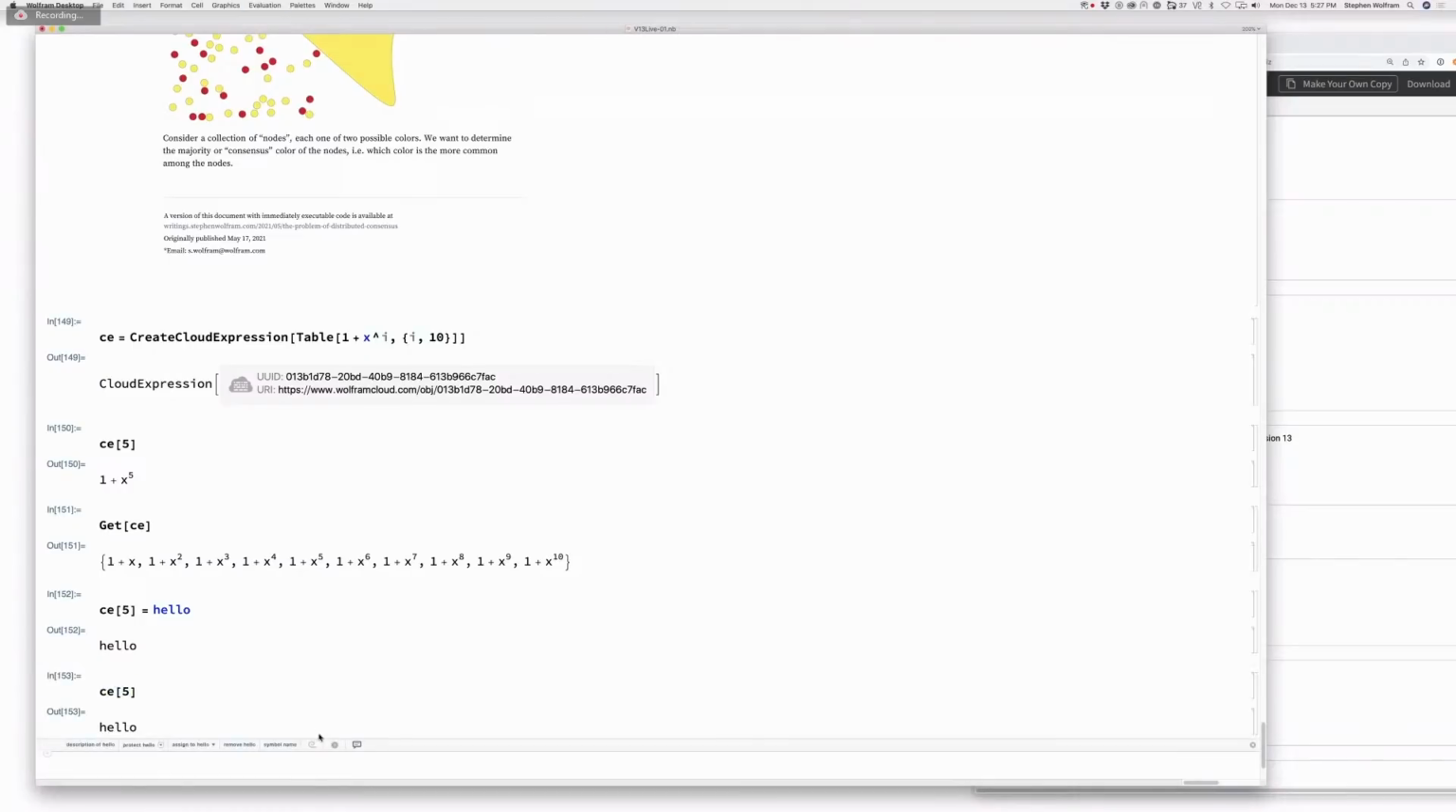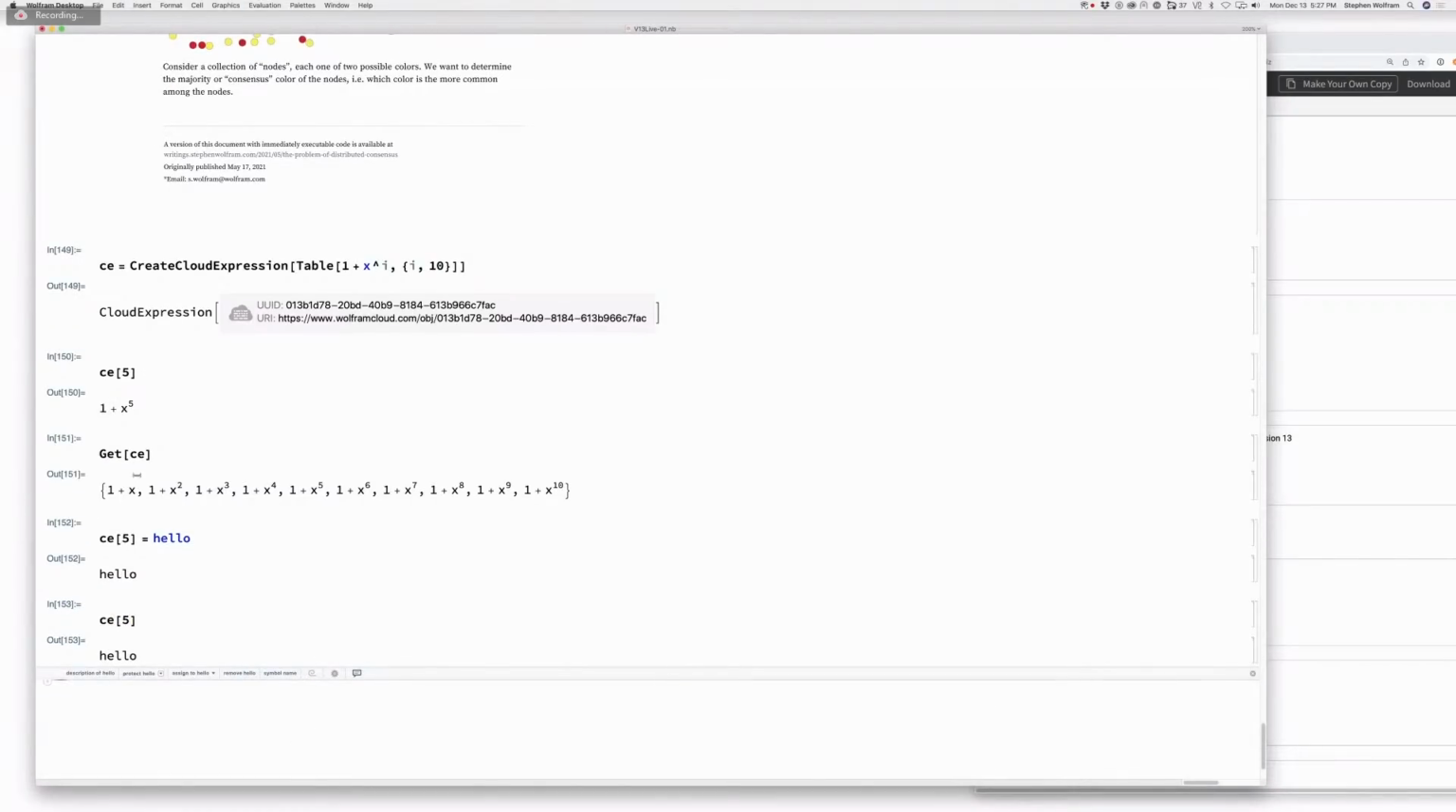But if I wanted to, I could say CE of 5 equals hello, and then that will be modified in the cloud, and CE of 5 will be pulled from the cloud to be hello, but none of the rest of that expression got modified. It's kind of like an expression database in the cloud. We introduced cloud expressions a few versions ago, but in version 13 it has really become a robust place to store data, up to the tens of megabytes range, conveniently stored in a cloud expression in a way where the individual parts of the data don't have to be imported in order to get used.